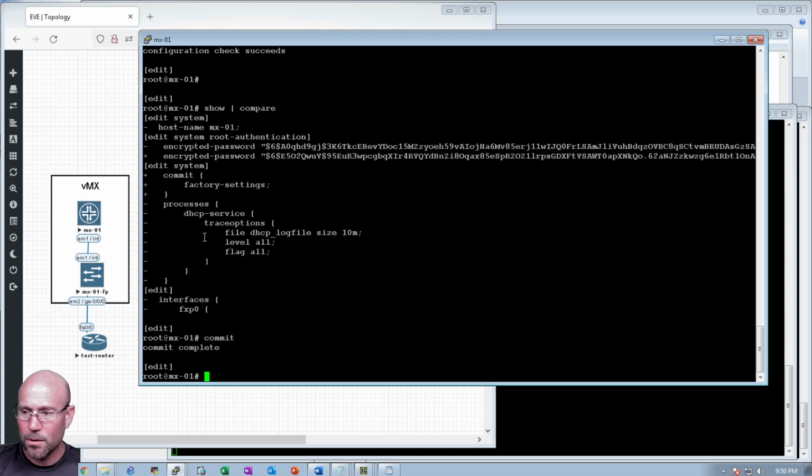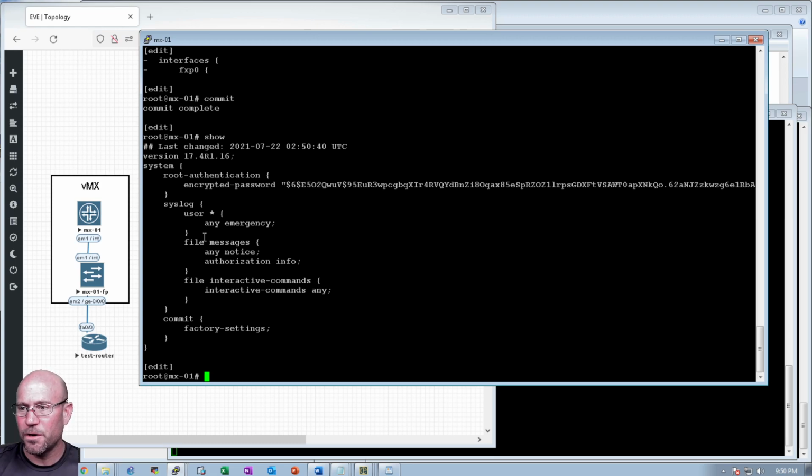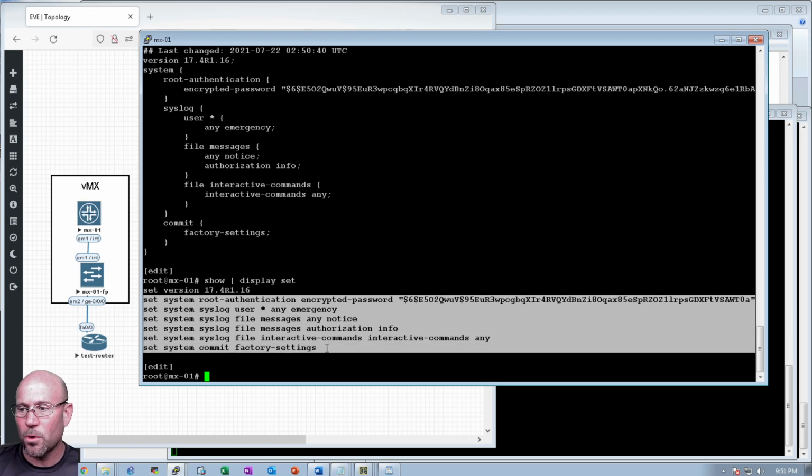And now, if we want to look at the config, if you simply type show when you're in configuration mode, it will display the actual configuration. Another way to display that is with show | display set. It shows the configuration in more of a line-by-line set syntax. I like looking at it this way because this is how I type the commands. All right, and so we see in here that there's no set system hostname anymore.